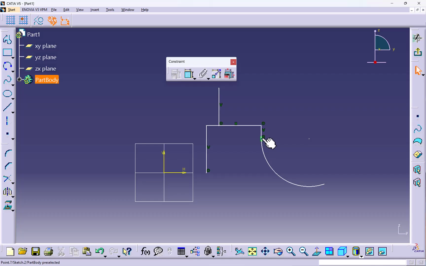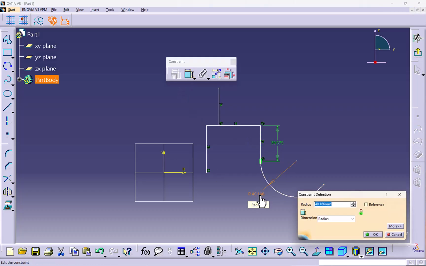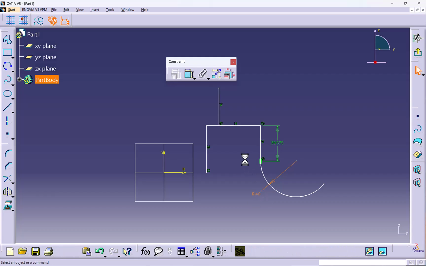Now here that line gets modified. Why? Because we haven't defined the dimension. If you want anything to not be modified, you have to add constraints. So this constraint toolbar we can use for adding dimensions. So that won't allow you to modify the object when we are applying a relation.